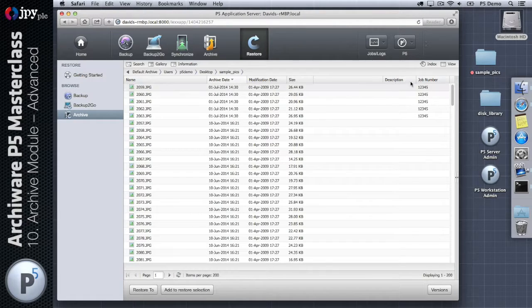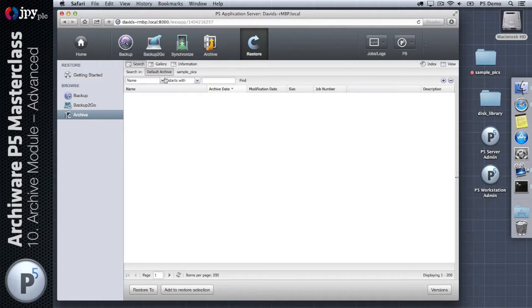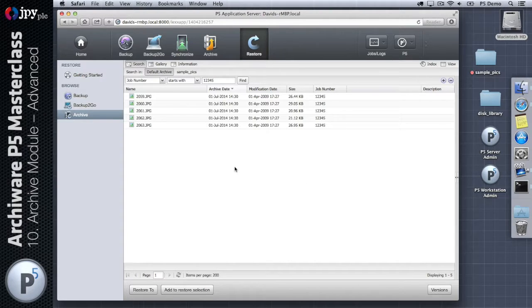And now we see in this column, which we can actually drag over here, we have our job number. And likewise, if we were going to be doing a search, we could search job number for 12345, and that would reveal those particular files that were archived under that job reference. So that's how you add new fields to the archive index and then fill those fields in manually when you're archiving through the browser interface, and then allow yourself to be able to view and sort and search by that metadata that you added to the archive index.